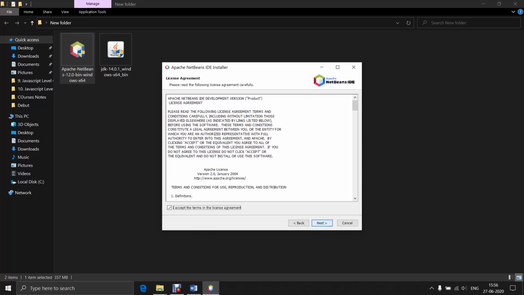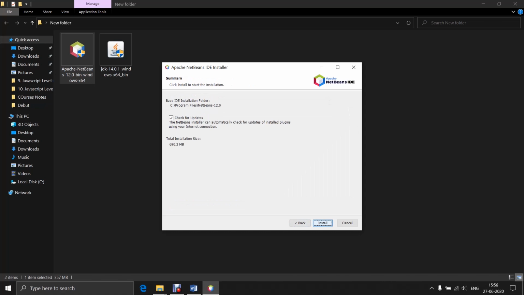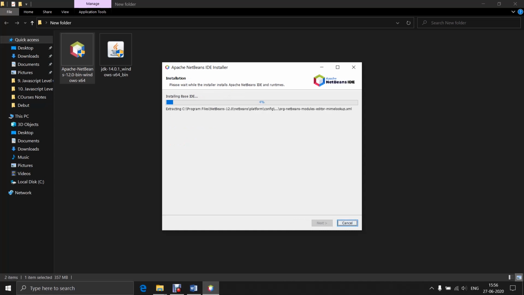Click on next. I agree to the terms. Click on next again. This is my installation location. I'm not going to change it, but if you like, you can. If you want it to continuously check for updates, you can check this check box. I want it to continuously check, and if there is a new version, it should install automatically. So let's click on install. Wait for a while and your NetBeans would have been officially installed in your system and you'll be ready to do your Java programming.